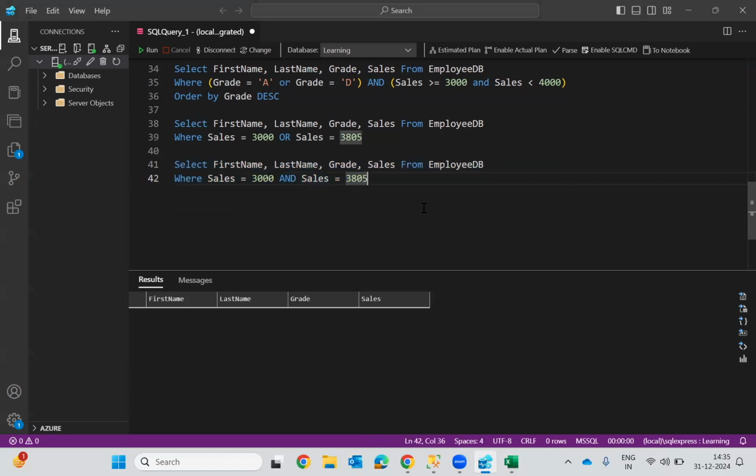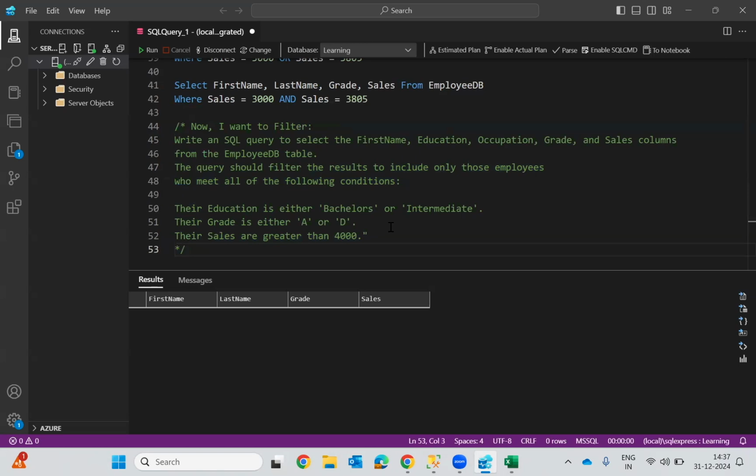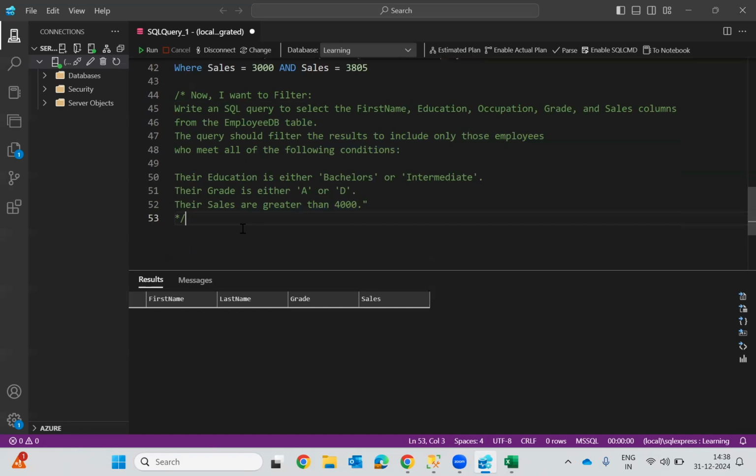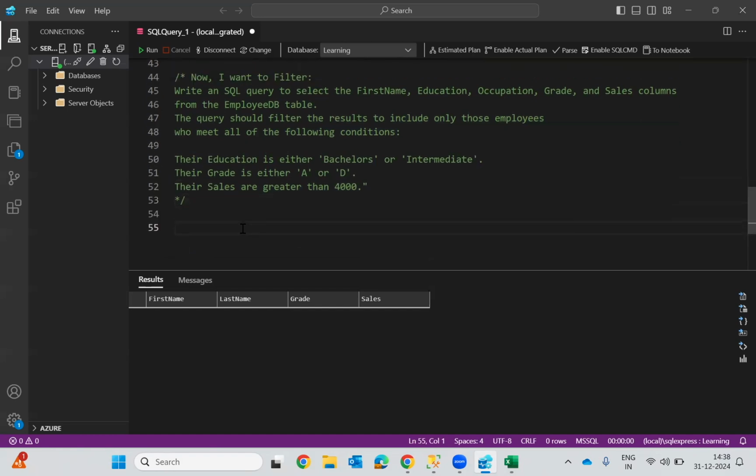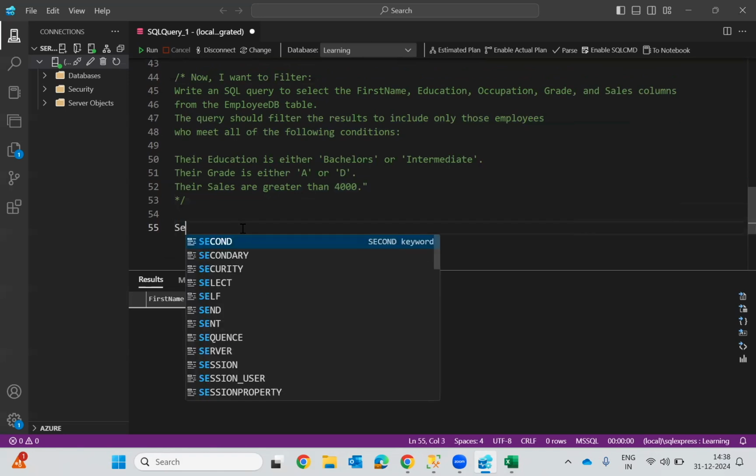All right. Now, guys, I want to filter the data based on certain rules. Let me tell you what I want. You need to write a SQL query to select the first name, education, occupation, grade, and sales columns from the EmployeeDB table. The query should filter the result to include only those employees who meet all the following conditions. The first condition is their education is either bachelor's or intermediate. Their grade is either A or D, and their sales are greater than 4,000. Okay. You can also provide the solution in the comment box, although I am writing the solution here.